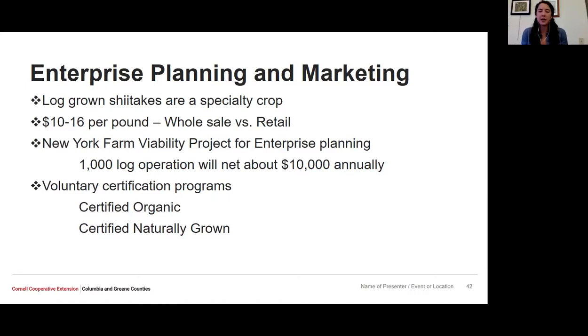So you see shiitake mushrooms in the stores all the time. Those are usually grown inside, and they don't really have the nutrients or the characteristics that these log grown mushrooms have. So shiitakes grown outside on logs are usually sold for $10 to $16 a pound, depending on where you're located and if you want to be selling them in large amounts or just smaller amounts to individuals.